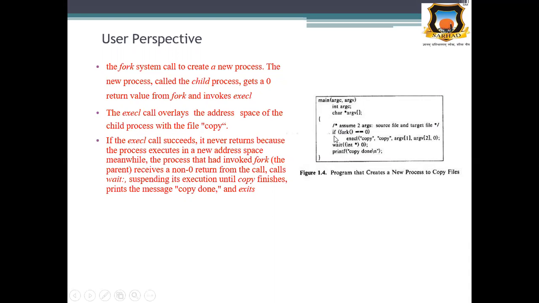The next statement is if fork is equal to 0. Here we create the new process with the help of the fork system call. If the child process is created successfully, then it returns 0. So here we compare the return of fork with 0. If our new process is created successfully, after that we will call execl.